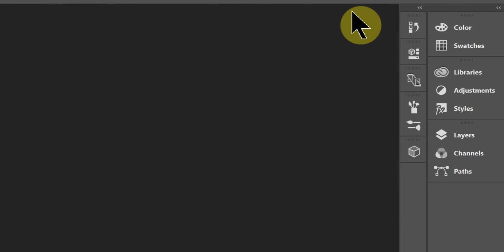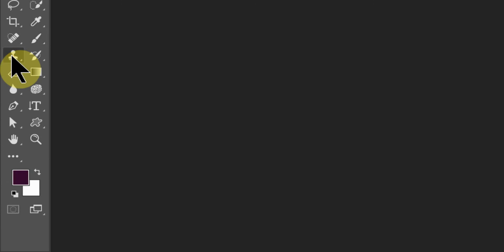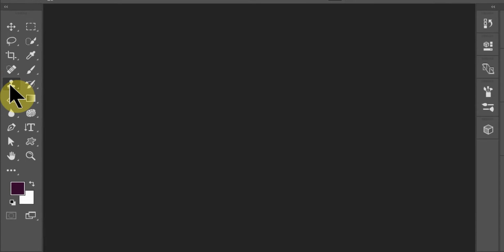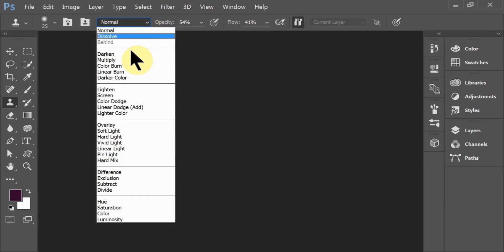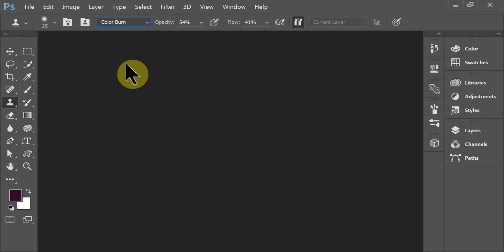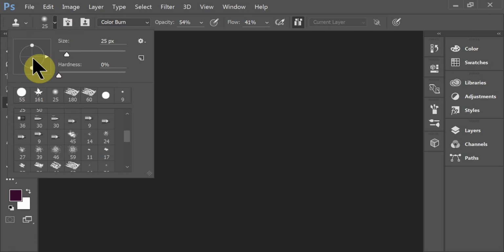Now, what about choosing, let's just choose a tool, and I'm going to choose the clone stamp tool. And with that, I can make any changes I want to the clone stamp up here in the control panel. Change the flow, change the opacity. I can even change the mode here, go to a color burn. I can change the hardness, the size, the type, all that. So I'll just, to be unique, choose a leaf, drop it down.